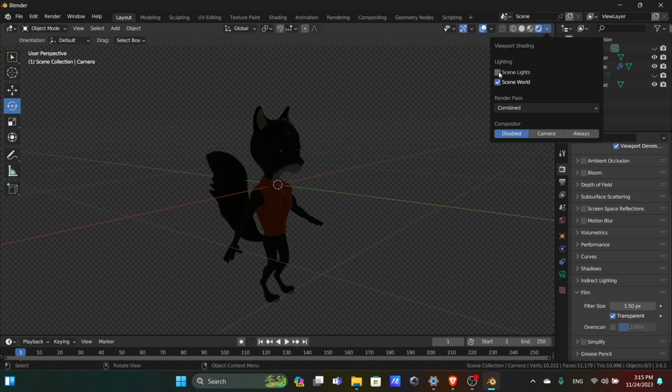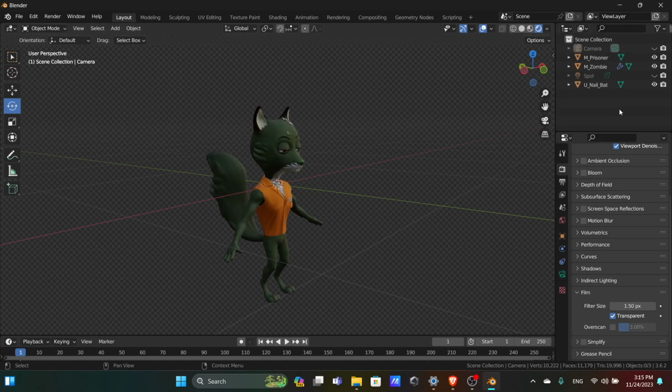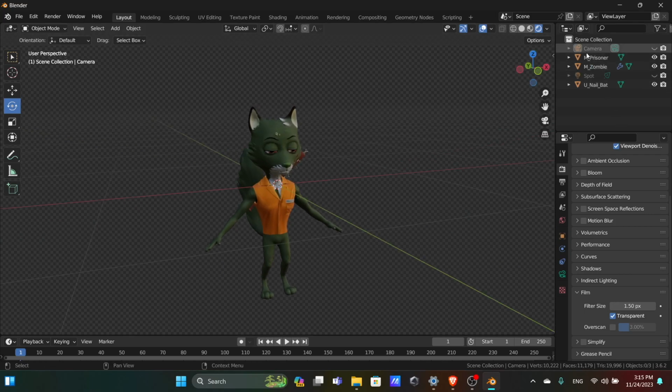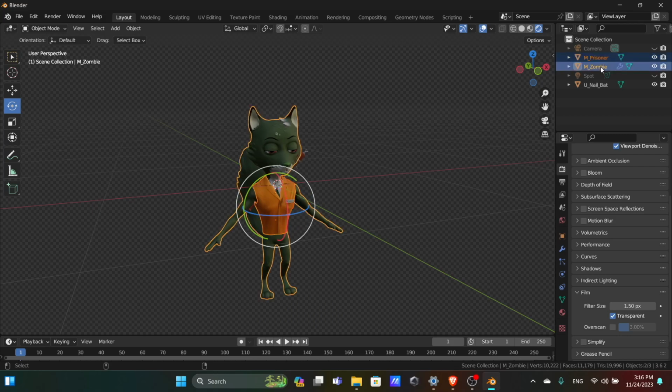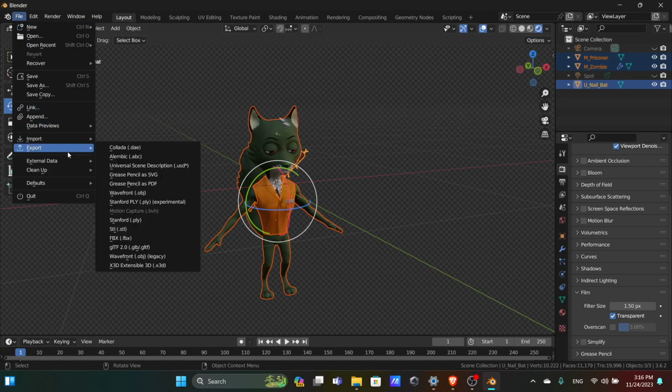Now it's time to export the avatar. So to do that, we're going to select the meshes of our avatar, being the clothing, the skin, and the nail bat in this case. Now that I've selected all of them, I'm going to hit File, Export, Export FBX.